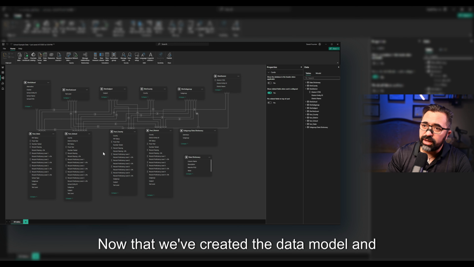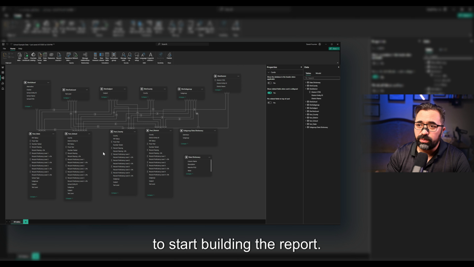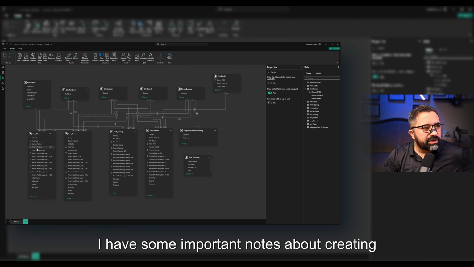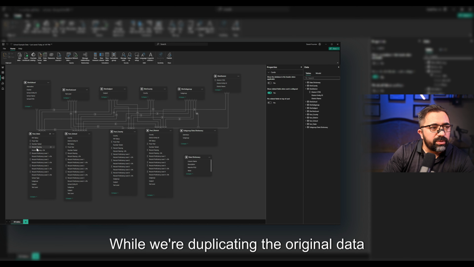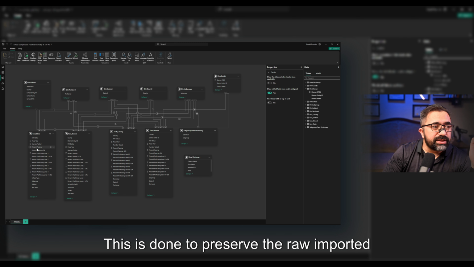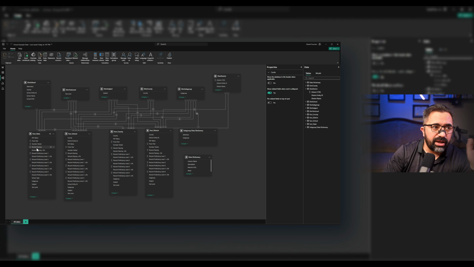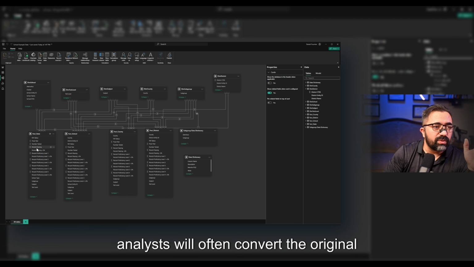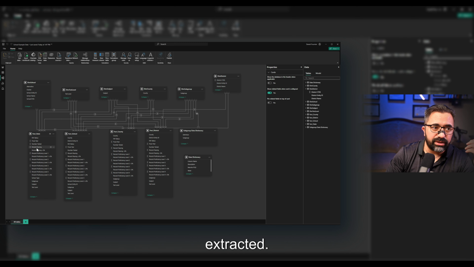Now that we've created the data model and all of the relationships, the next steps will be to start building the report. I have some important notes about creating fact tables. While we're duplicating the original data tables to create our fact tables, this is done to preserve the raw imported versions for instructional purposes. In a production setting, analysts will often convert the original imported table directly into a fact table once necessary dimension tables have been extracted.